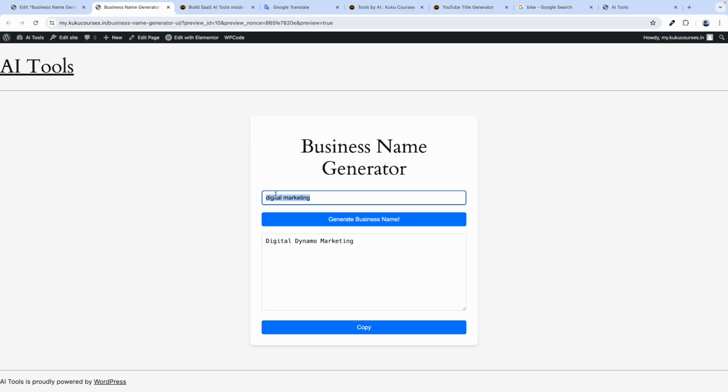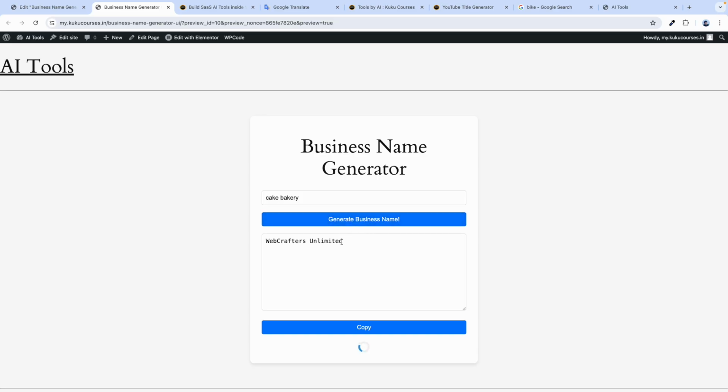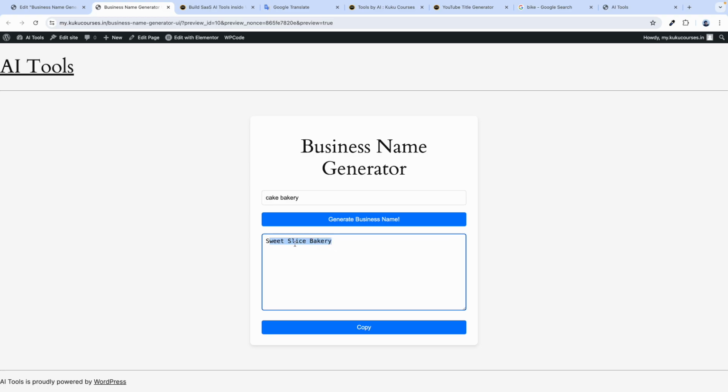Now let's say I want to create a web development related name for my business. Click on generate business idea, and you can see "Web Crafters Unlimited". You can keep this as a business name. Awesome. Maybe if you have a cake business, for example a cake bakery business, I can select this, click on generate business name. Now you can see it is going to create the business name for us. Awesome. So you can see we have created our first AI tool very easily.